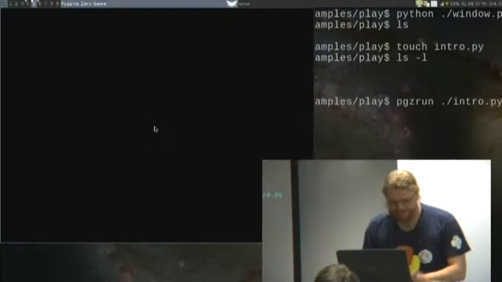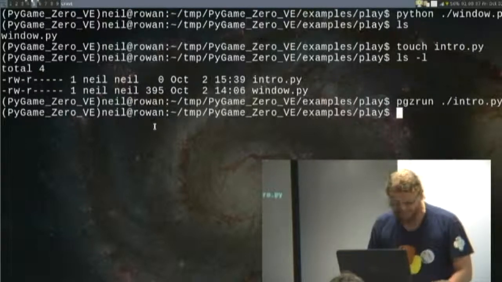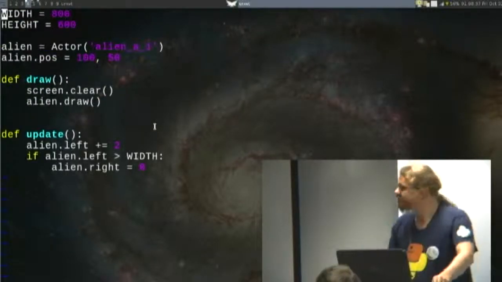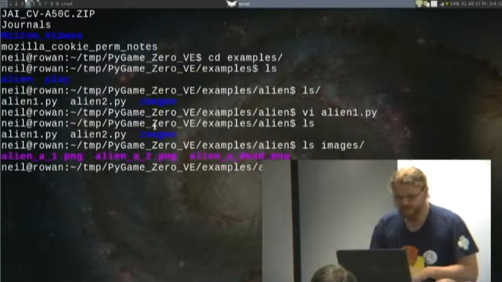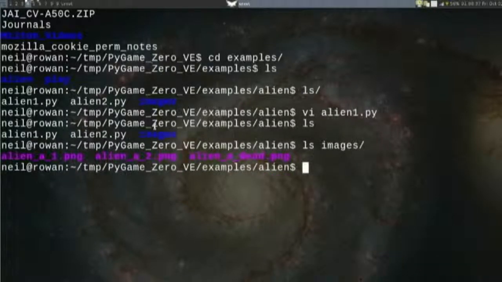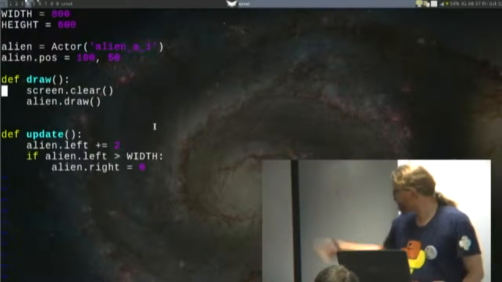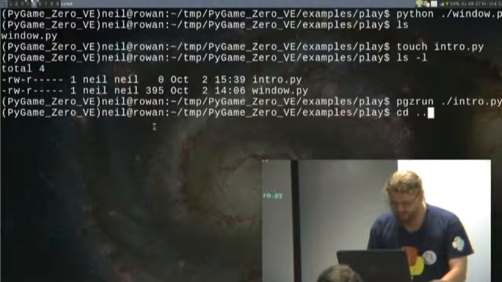Voila. Except, unlike my code, it doesn't use Escape, it uses Control Q to exit the code, which I always forget. And you can do more complicated things. So we have some images, which I've stolen from one of our other Pygame games, because I'm not an artist, but other people are. I specify width and height. I have a thing which loads an image. I give it a position. Draw gets called every frame and draws. Update gets called every frame and updates.